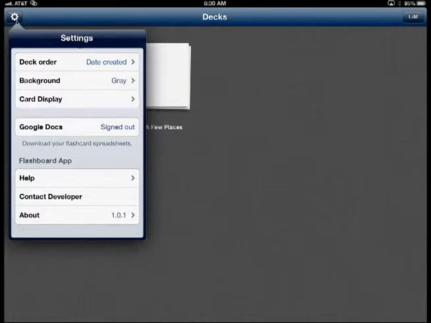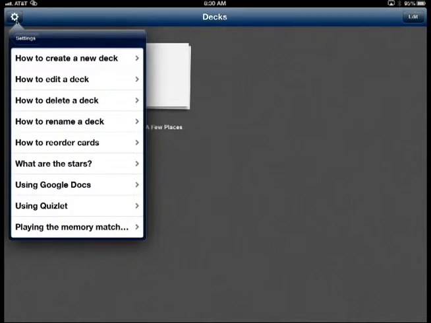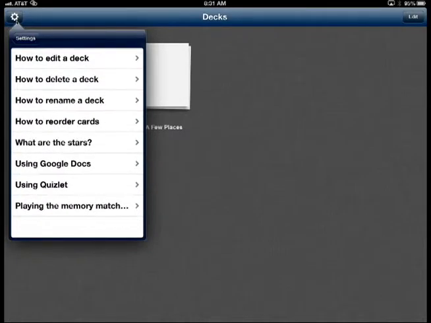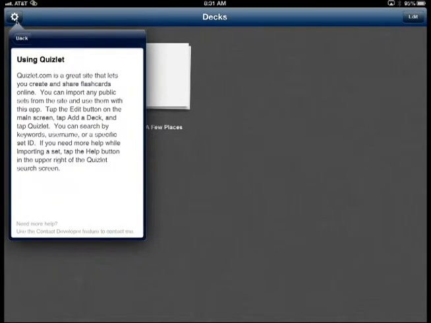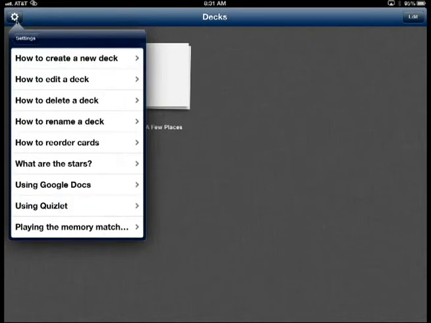Then there's also a help, so you can check out the help on how to create a new deck, how to edit a deck, how to delete a deck, how to rename a deck, how to reorder deck cards, what are the stars, using Google Docs, using Quizlet, playing the memory match, and so on. At Quizlet.com, on using the Quizlet, is a great site that lets you create and share flashcards online. So it's just a place for you to share.